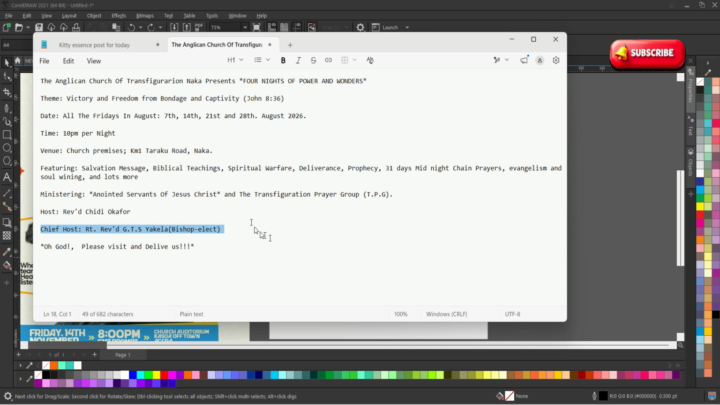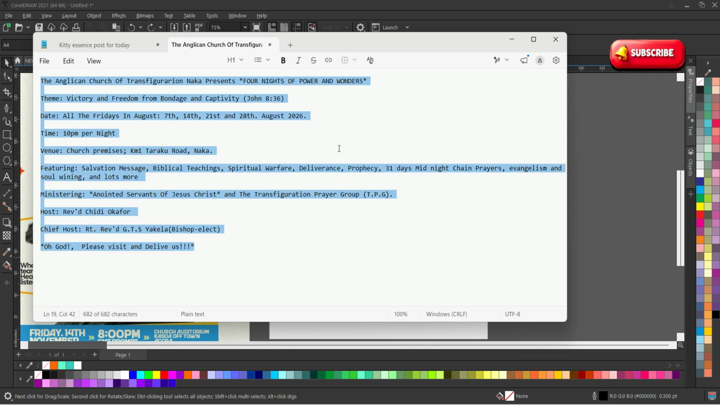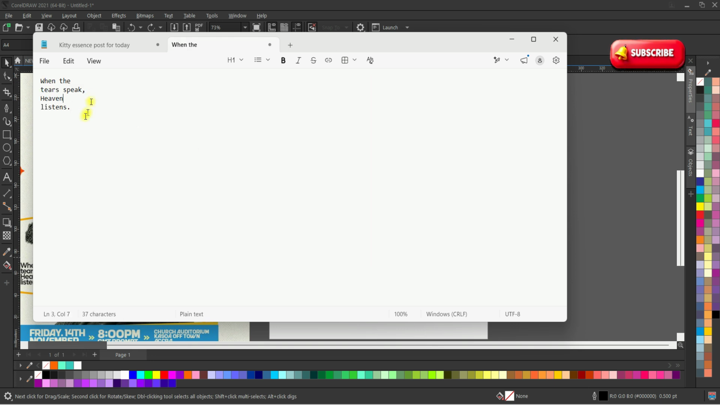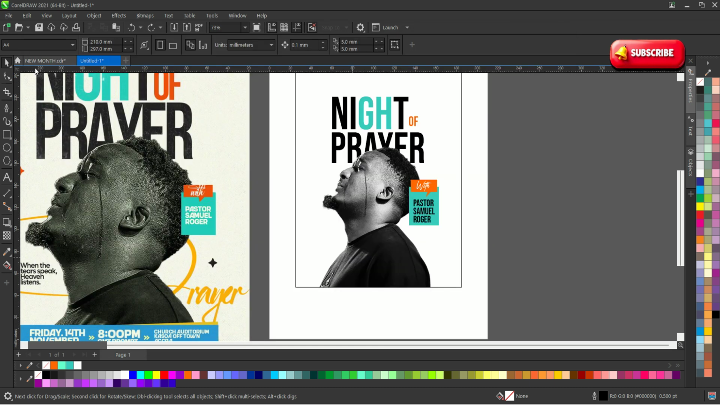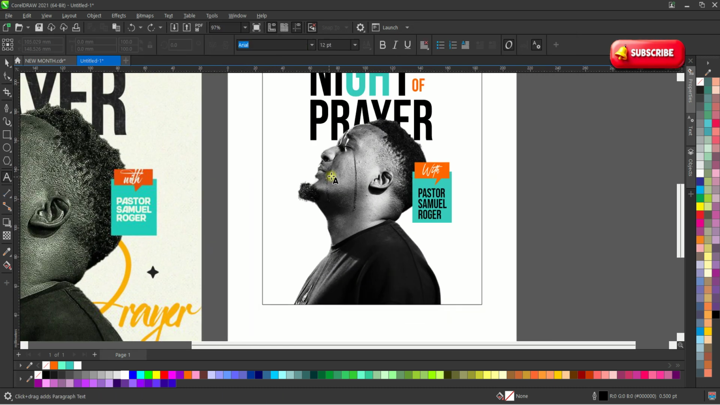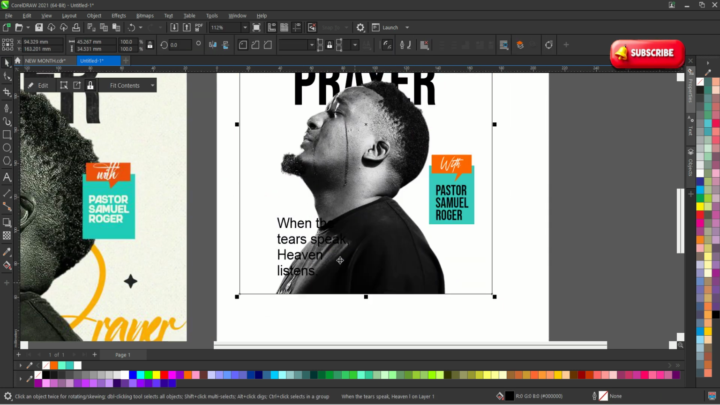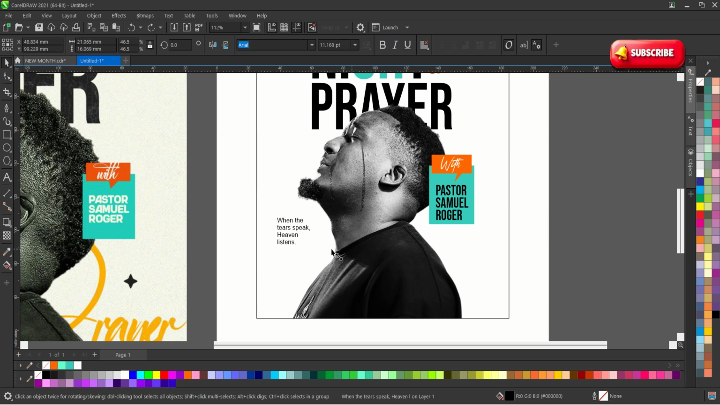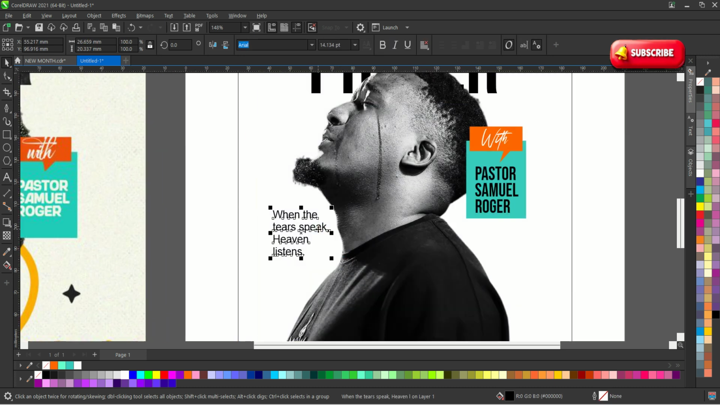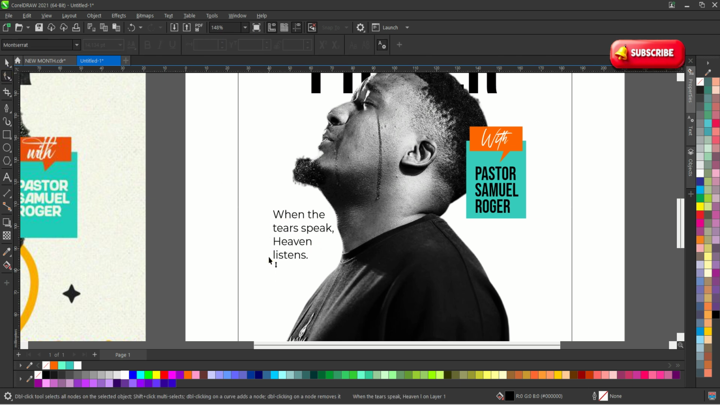So under this Notepad, let me clear this. Then I'll paste this, copy it, cut, and then come back to CorelDRAW like this and click on paste. Under this paste, I will have to adjust a lot of things. So you select this like this. I'll be using Montserrat instead of that.